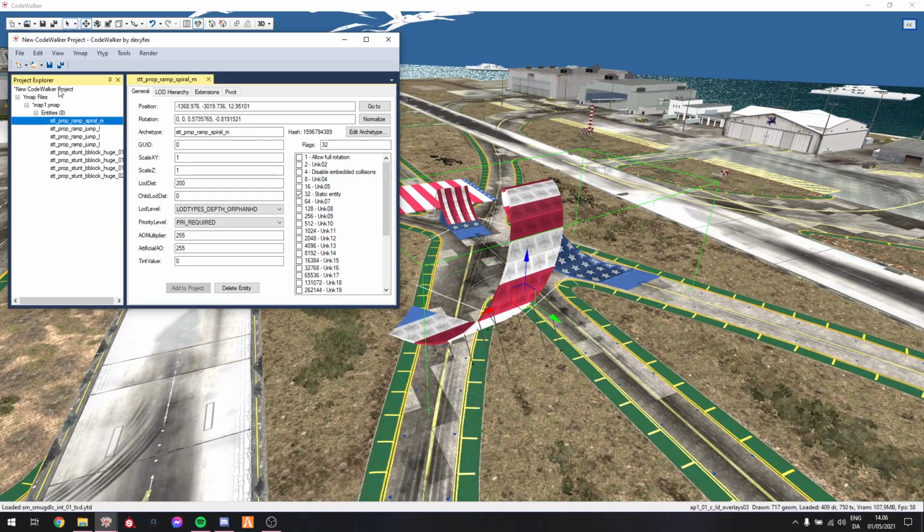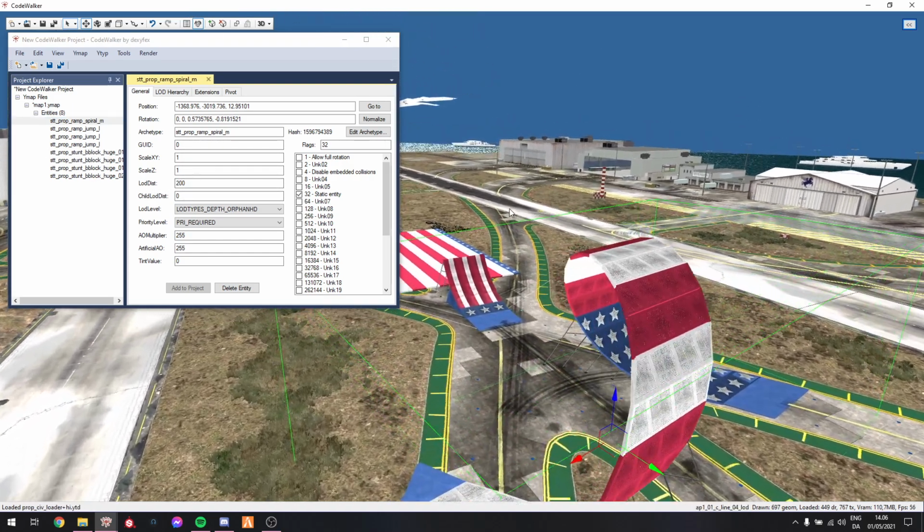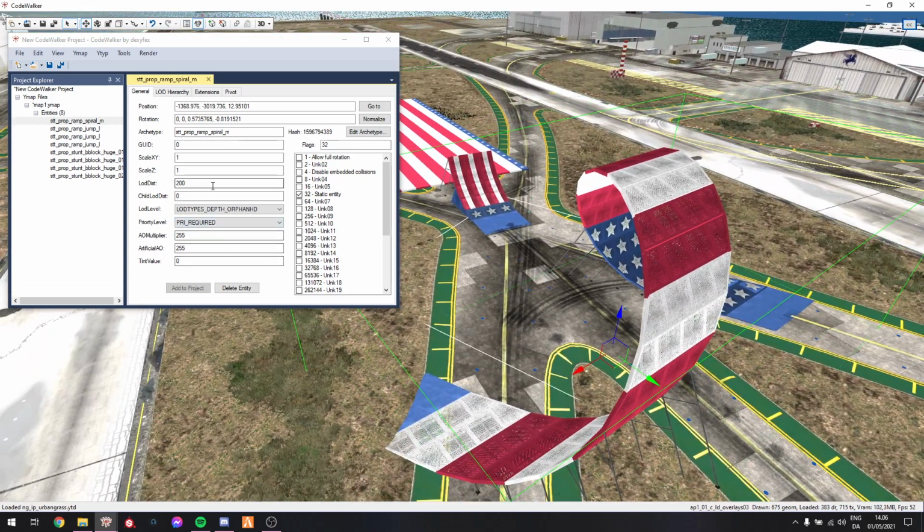And you can see this in your ymap if you select the prop, and then down here at LOD distance, this one is set to 200. So what you want to do is up this to something that makes sense for these props. And the bigger the prop, obviously, the further away you can see it, but just don't be stupid.